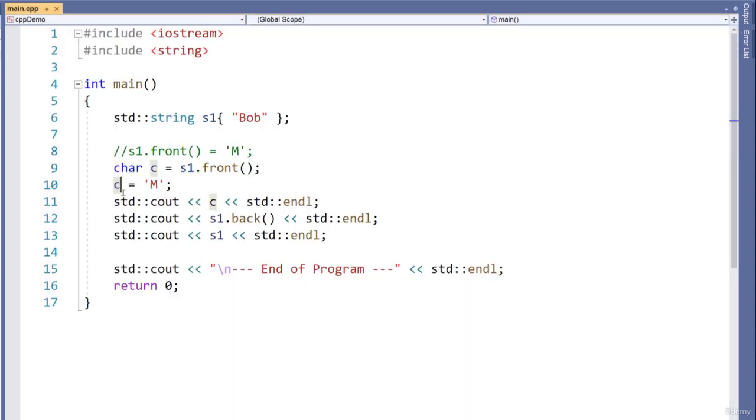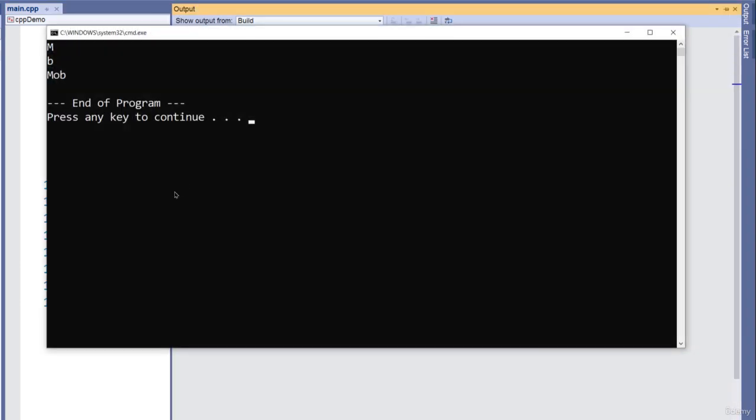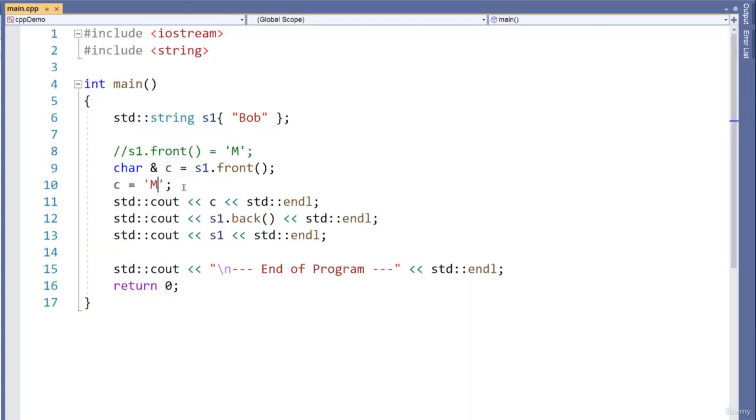But of course, what we can do is we can have this be a reference. c is a reference to a char now, so we are referencing that first element, and then we assign M to that. So c is now basically an alias for that first character within the string s1. And if I build and run now, of course we will get Mob printed out instead of Bob, even though we are assigning M to the c right here, but again c is a reference. Alright, so just a couple of demonstrations that I wanted to show you with this.